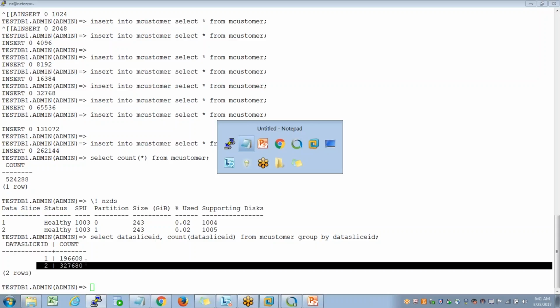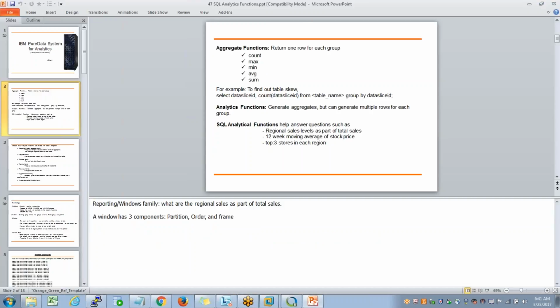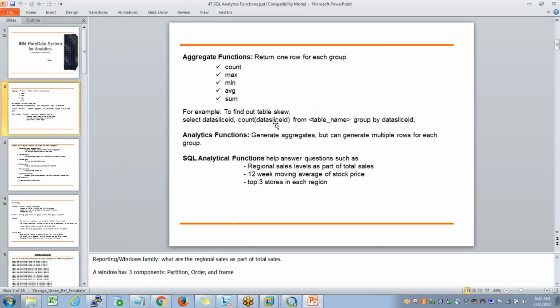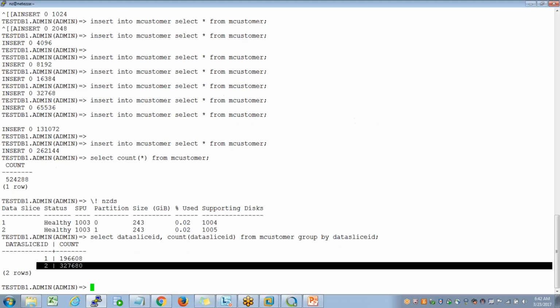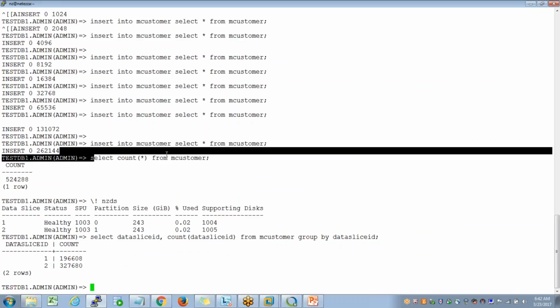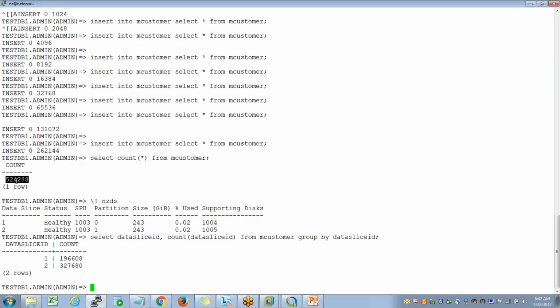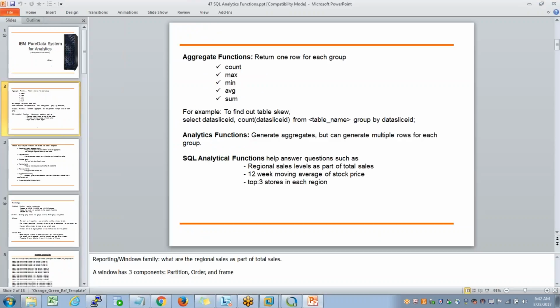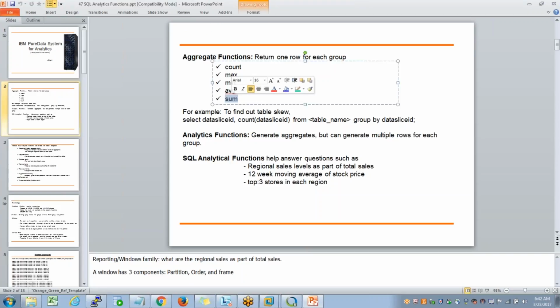But the point I am trying to make here is, whenever we work on these aggregate functions, they return one row for each group. In this first example, the group is all the records. But in the second example, the group is based upon data slice ID. Doesn't matter, for each group it has the capacity to return only one record. That's the same thing true with sum or average or minimum or maximum.